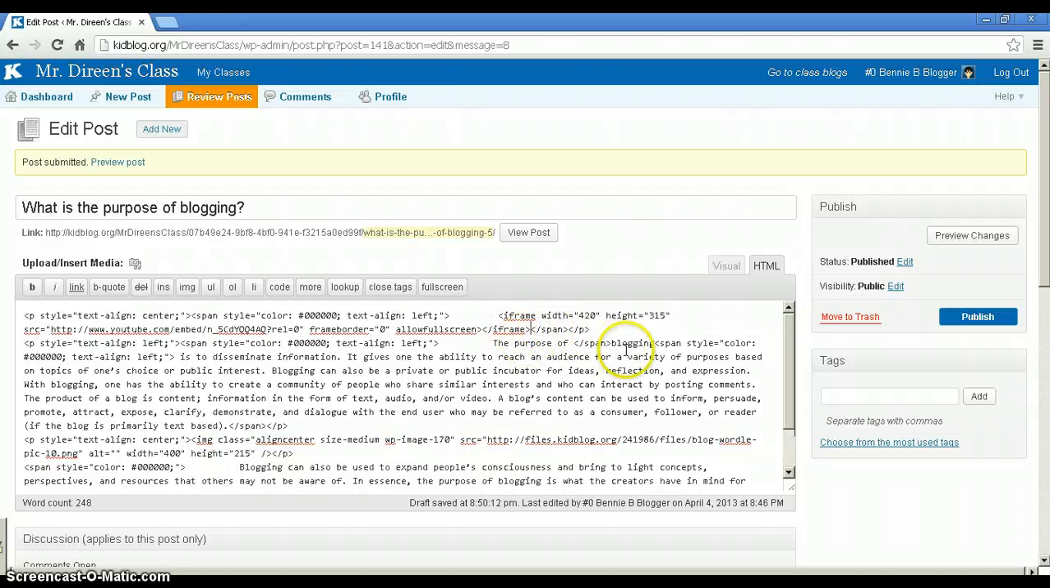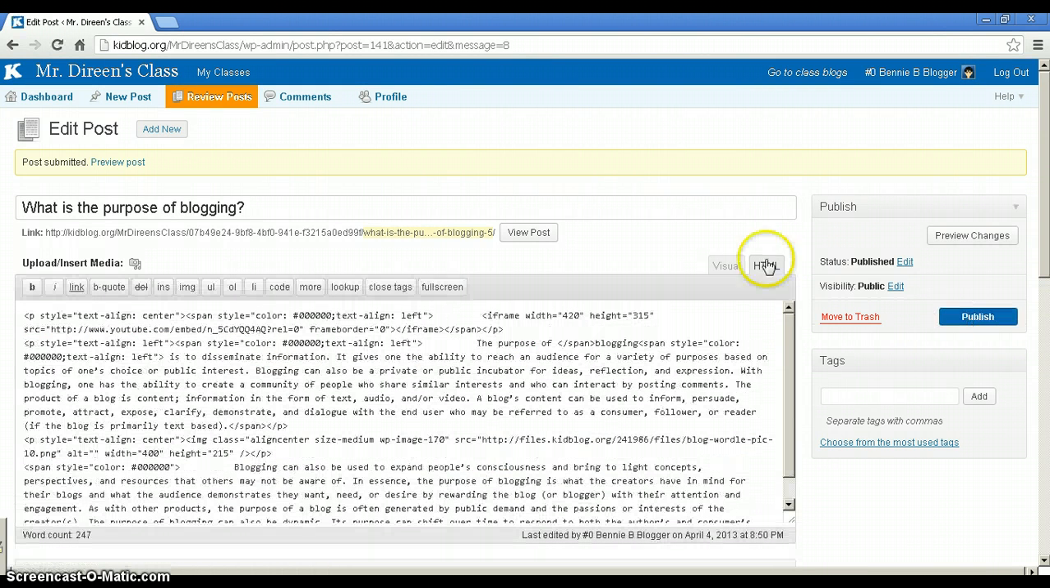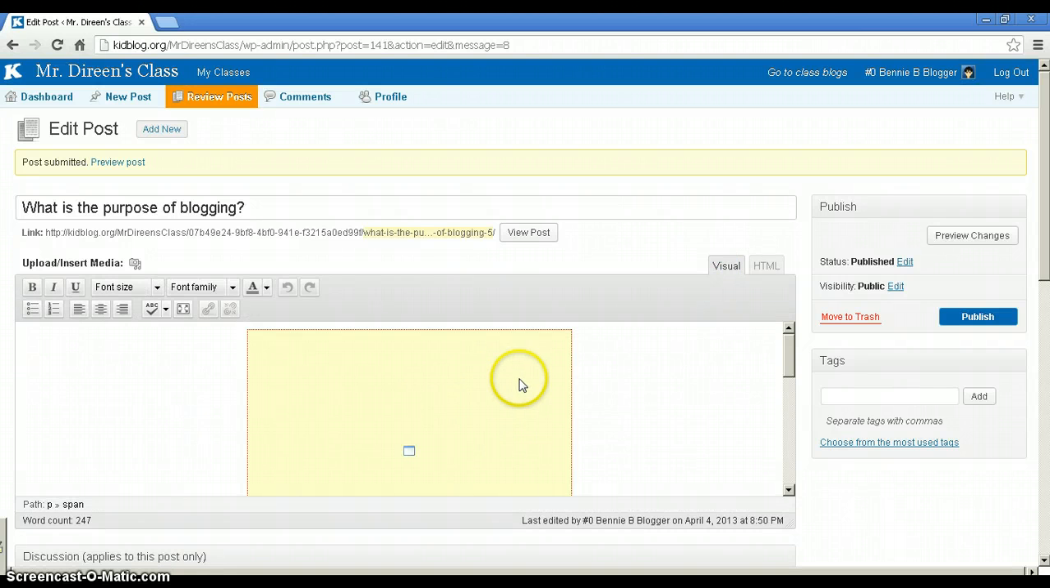All right, once I have that, I'm not going to preview. Go straight to publish, because I want to publish my video right away. Now you see over here it says post submitted, preview post. Before I go to preview, let me just go back to the visual. And you see my video is going to be there. Now let's go view post and see what it looks like.